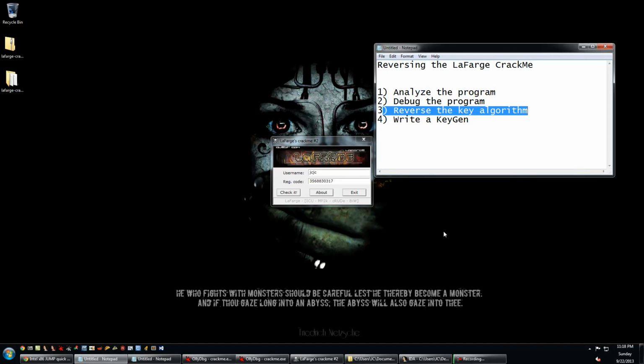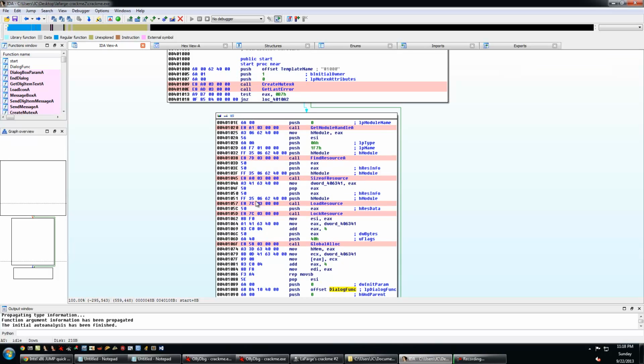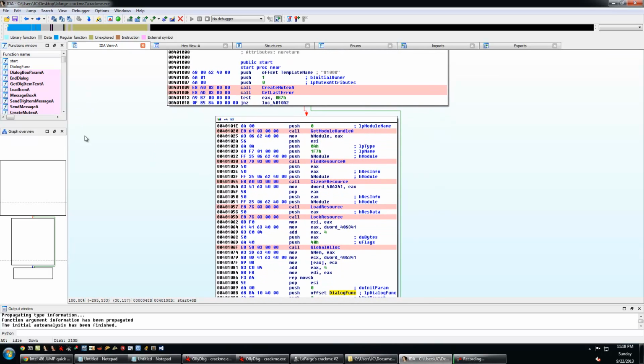So in part 3 of this video, we're going to reverse the key algorithm. In the background here, I've loaded up IDA Pro, and I've opened up our Crackme. Now, for those of you not familiar with IDA Pro, it is a disassembler. It differs from Ollie in that Ollie actually runs the code, and we can step through the code as it's running, set breakpoints, and inspect data as it's manipulated. IDA Pro is different in that we don't actually run the code. This is static disassembly, so we just see the instructions from the binary itself.